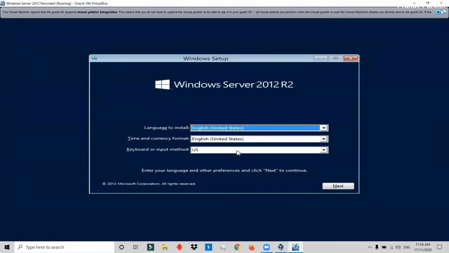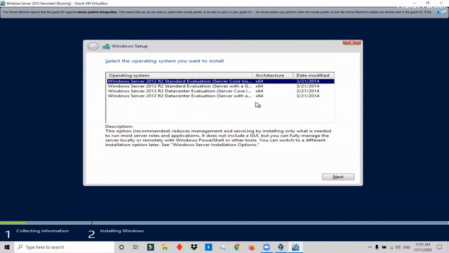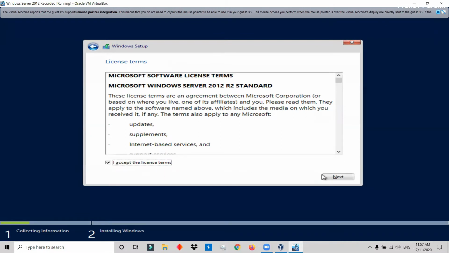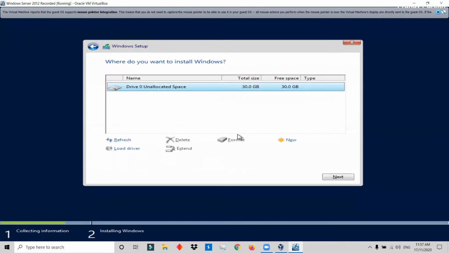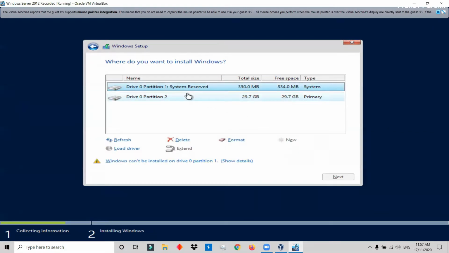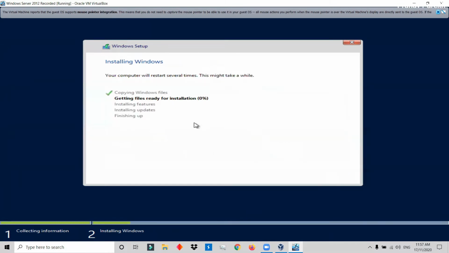So we'll choose the English version, US, next, then install now. Then here we will choose the GUI version. We can see here it is a GUI version, Windows Server 2012 with the GUI 64-bit. And then next, we will accept all the license and terms. Next, we will do the custom one. We will select new and apply. Okay, so this one has been reserved for the OS partition, and this one we will use. Then next, and the files will get installed in a few minutes.